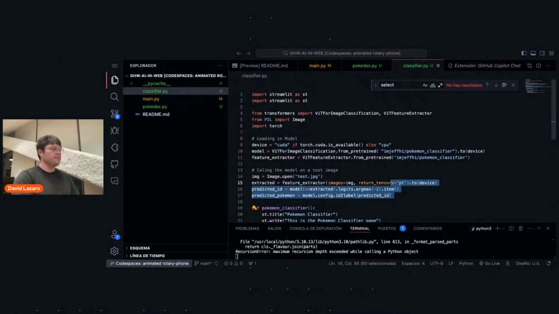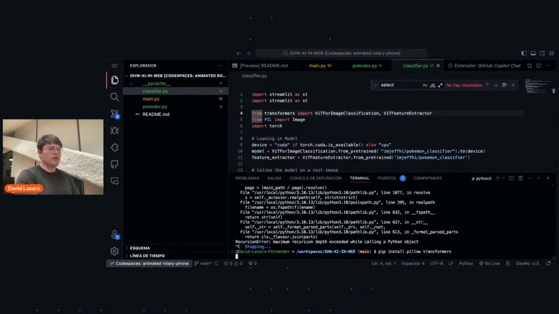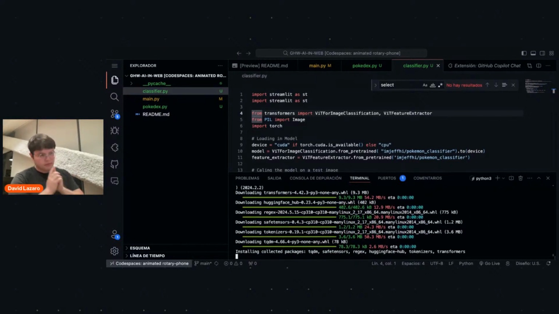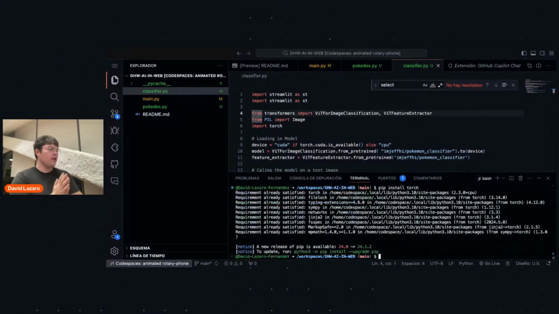We're going to load our model like this, and we're going to say, okay, we have PIL. I don't know if we have pillow installed, so let me check. Pip install pillow and transformers. Okay, pillow is already installed, but transformers is not. So transformers is not installed, and I don't know if torch is installed. Torch. Yeah, torch is already installed, so now we don't need to worry about this.